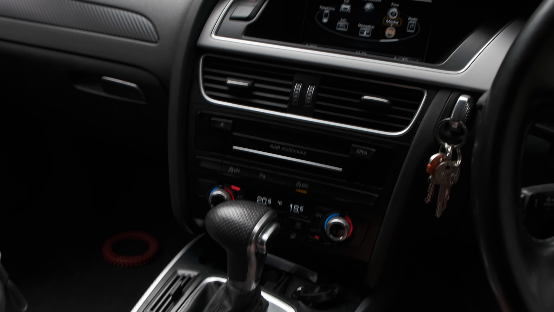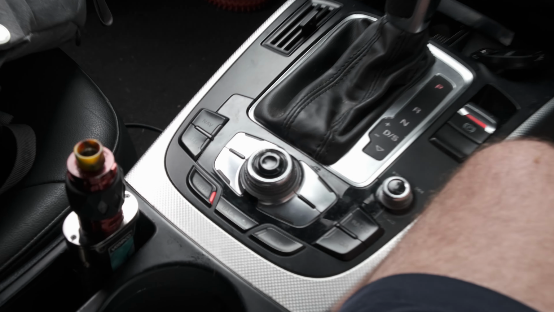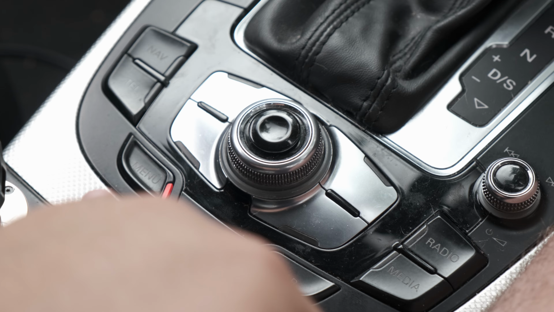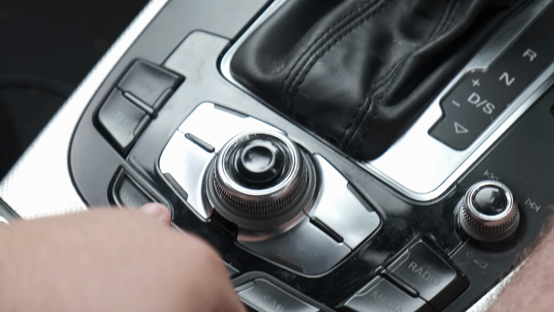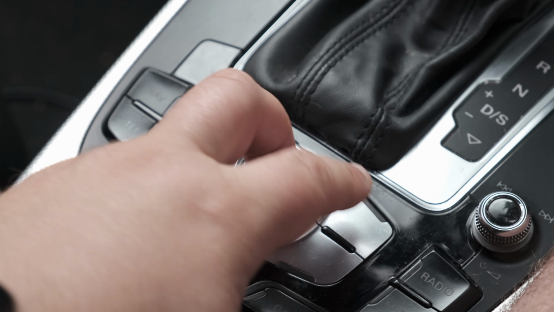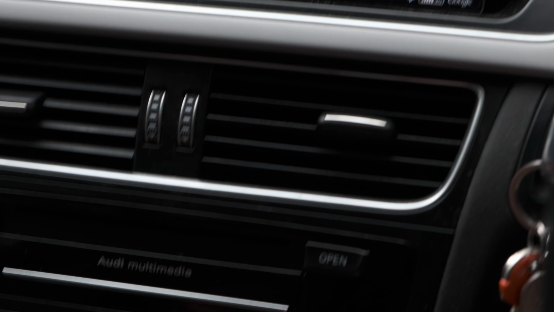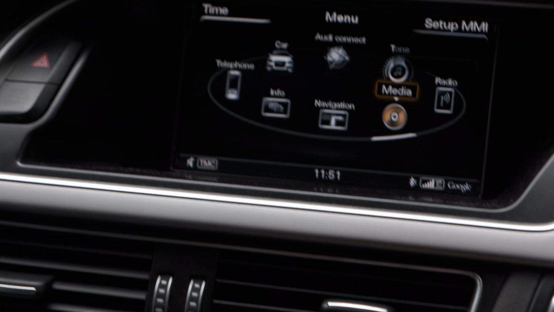Alright guys, we're all set up now. The last step is just to reboot the MMI 3G Plus unit. Simply press the mini central knob and the top right silver button, and the MMI one more time, and the MMI should reboot.